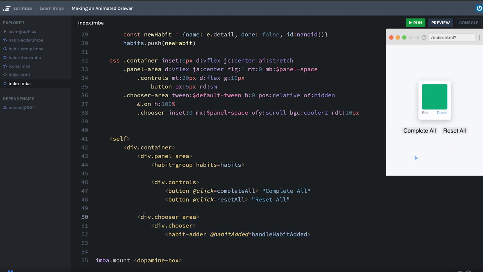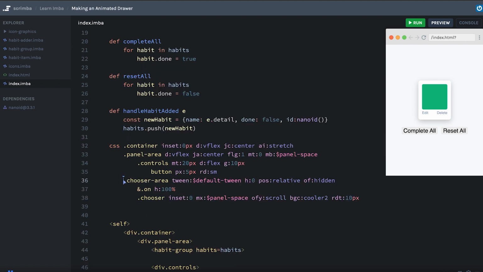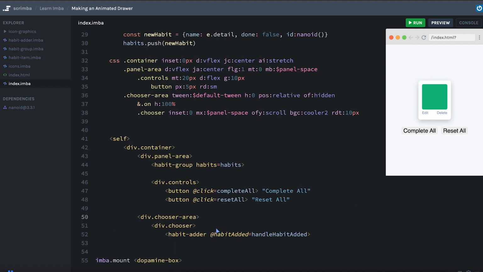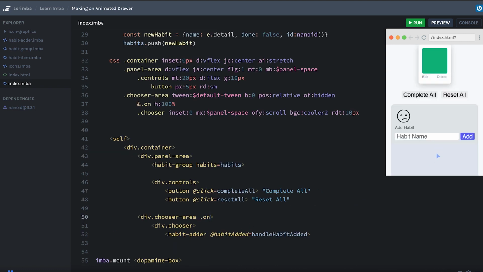Now we've lost our habit adder, right? It's gone. Let's look at the CSS here. We can see chooser area, which goes around habit adder, has a height of 0 and overflow hidden. So its height is 0 and overflow hidden means you can't see anything inside of it. But check this out, right below there, there's something that says if it has a class of on, then its height is 100%. So let's try adding a class of on to chooser area. And now we see our habit adder pop up from the bottom.